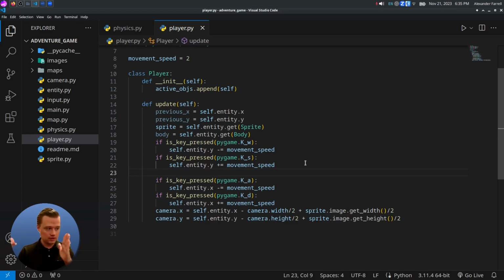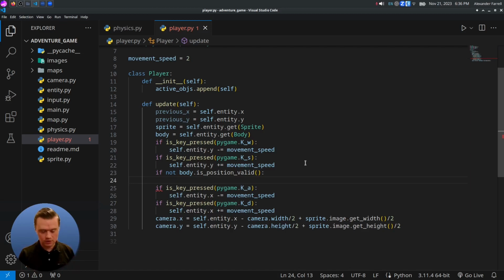Similarly, if you collided from up and left and right, you still want them to be able to move up and down. So let's come in here and we'll do this. If not body is position valid, so if the position is not valid, all we do is just roll back. Self entity y equals previous y.